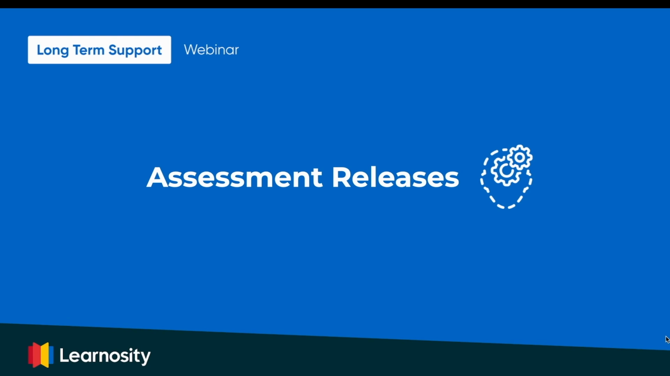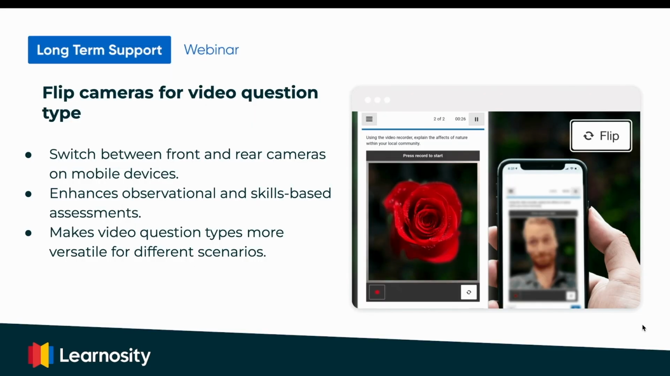Now let's get into our assessment releases. Assessment takers can now switch between front and rear cameras on mobile devices, making observational assessment and skills-based demonstration that much easier.